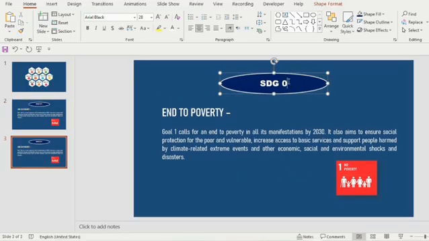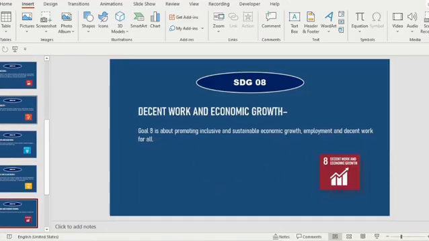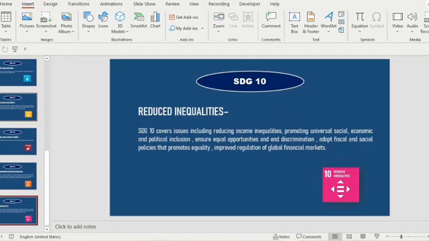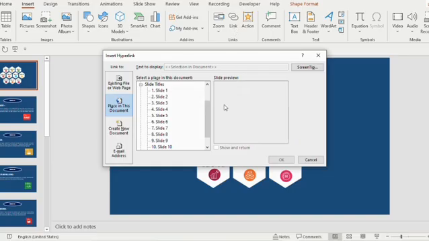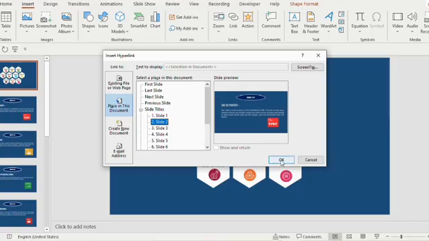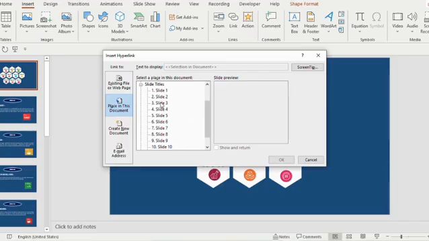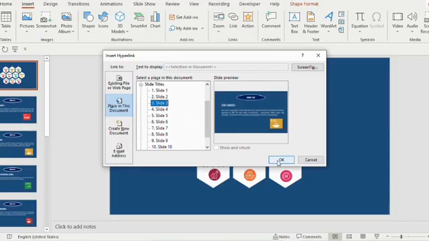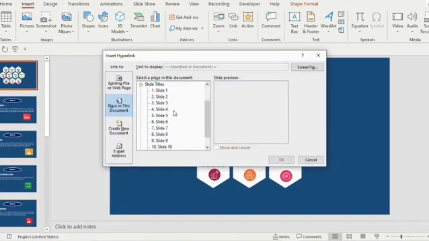Now here you can observe that I have filled the content in slide number 2. Now in this way, we need to fill for the remaining slides. Now go to the first slide, click on the first hexagon, go to insert, choose link and select slide number 2. As the information related to SDG 1 is in slide 2. Now click on the second hexagon, go to link and select slide number 3. In this way, we will link all the slides.